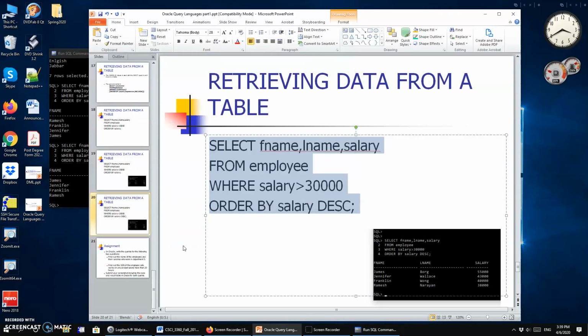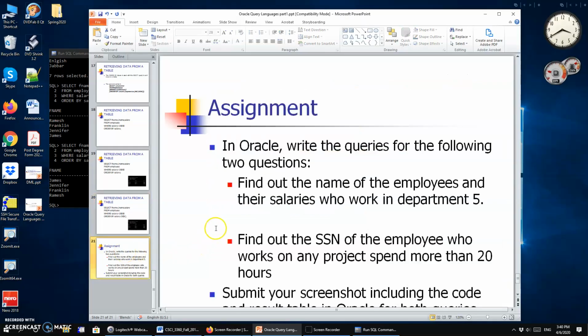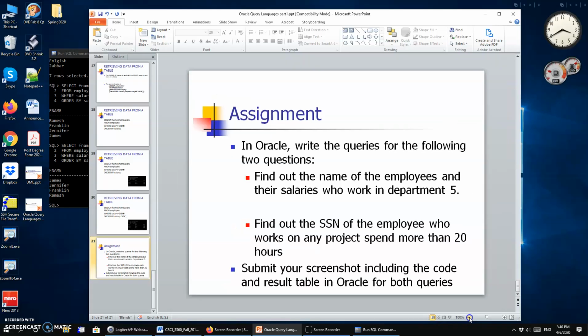Therefore, to summarize the class for today, I want you guys to have some practice. And you always know the practice is very important. So I'm going to give you an assignment. In Oracle, write the queries for the following 2 questions. And you can see those questions are in human language format. How do you translate those things into Oracle code is the assignment I want you guys to do. So first one is find out the name of the employees and their salaries who work in department number 5. So you can see that this is directly give you a department number 5, and then you just need to use that as a condition to find the employee as well as the salaries information.